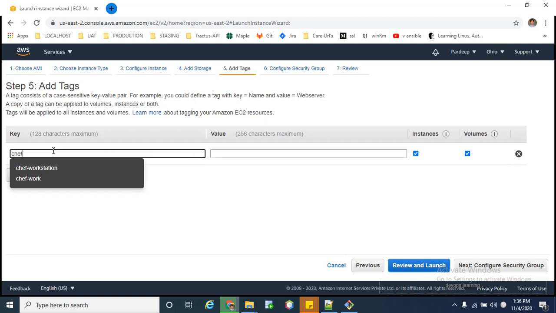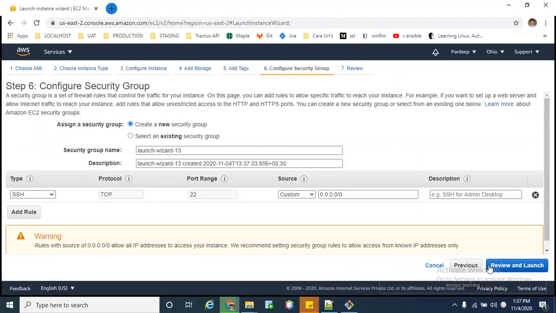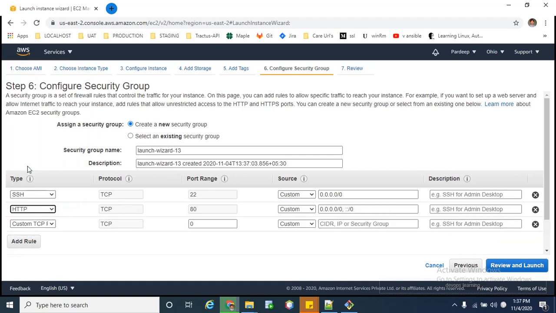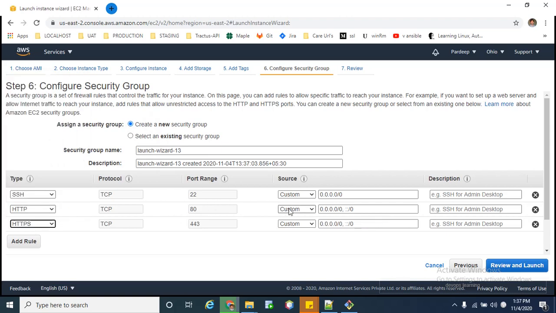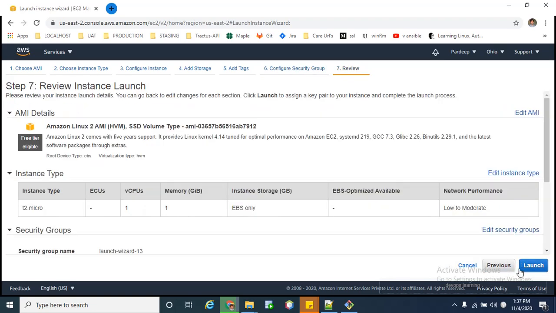I have already two keys. I'm selecting Chef Workstation, give it any name. I'm giving cookbook, click on next. Add some rules here for HTTP and HTTPS. You can skip these steps, but I'm filling these points. Change to my IP. Click on review and launch.